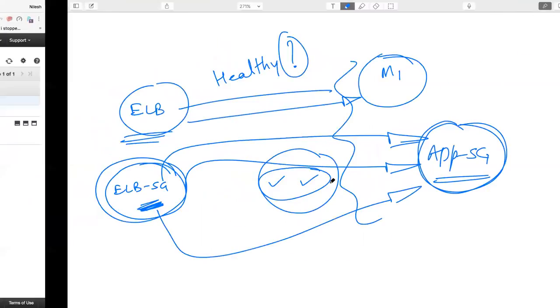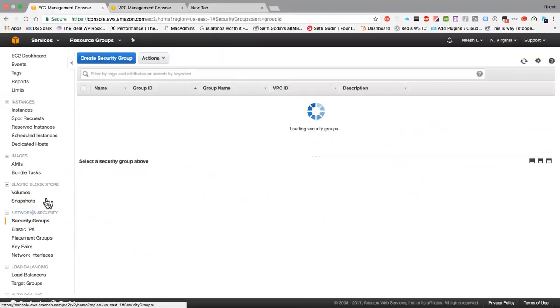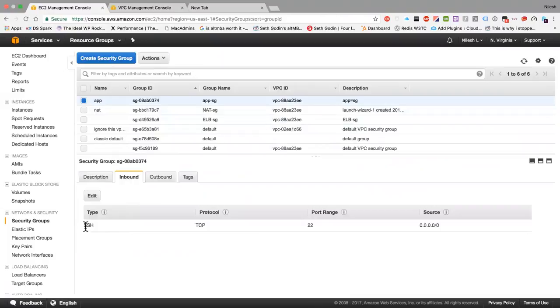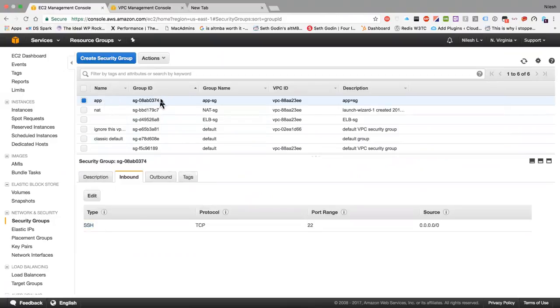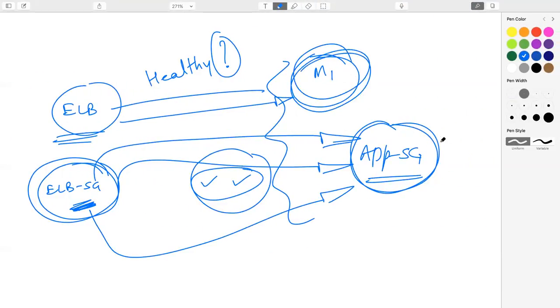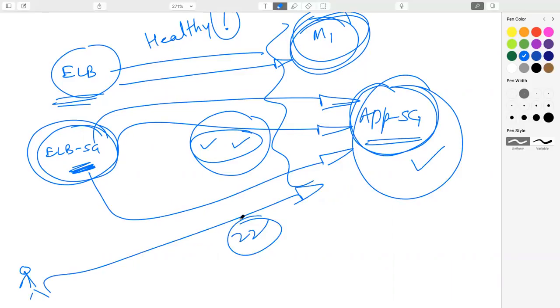We created that. So back in our security groups here, you will find our application security group. The inbound traffic allows only SSH traffic. It doesn't allow any other traffic currently. That is our application security group here, and that's what the machines follow. This security group contains only one rule, which is to allow me to get in, port number 22. So I got in.